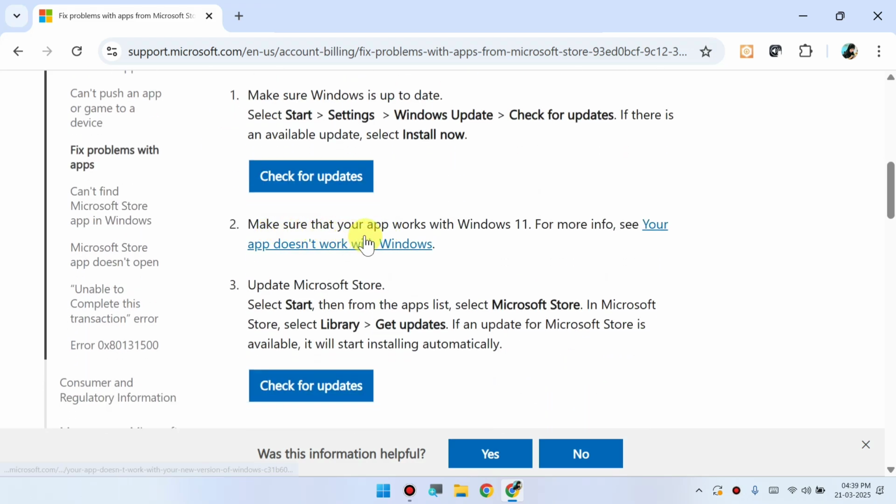2. Make sure that your app works with Windows 11. If the app does not support Windows 11, it won't work. So you have to make sure that your app works with Windows 11.